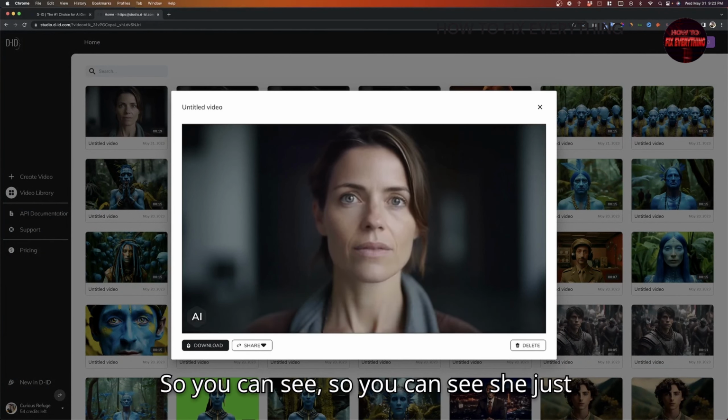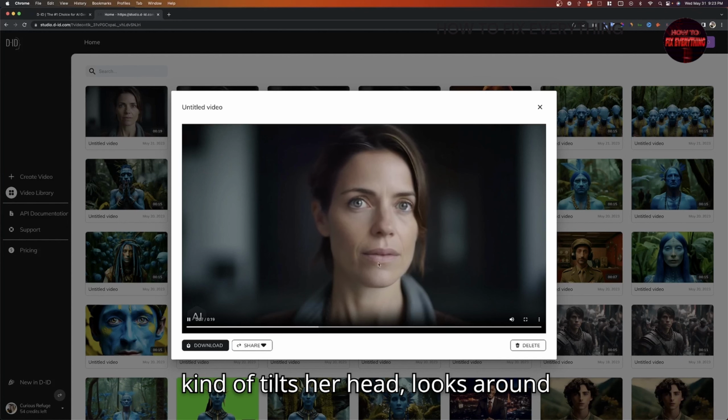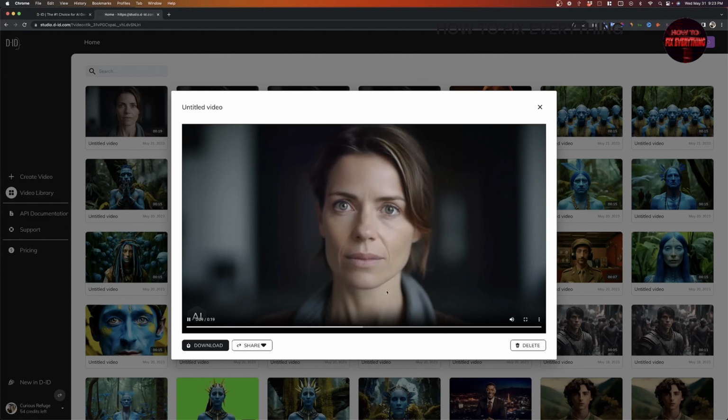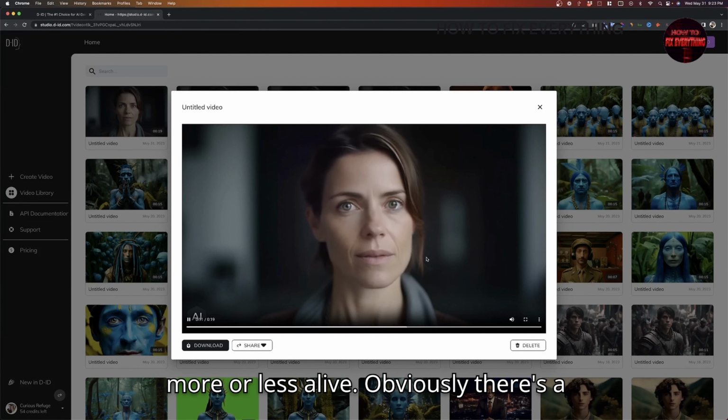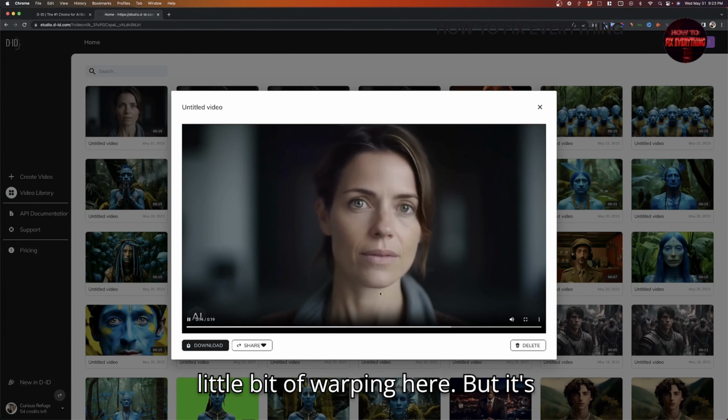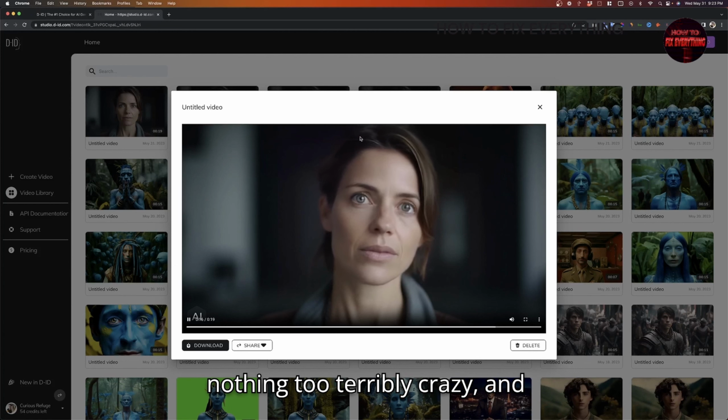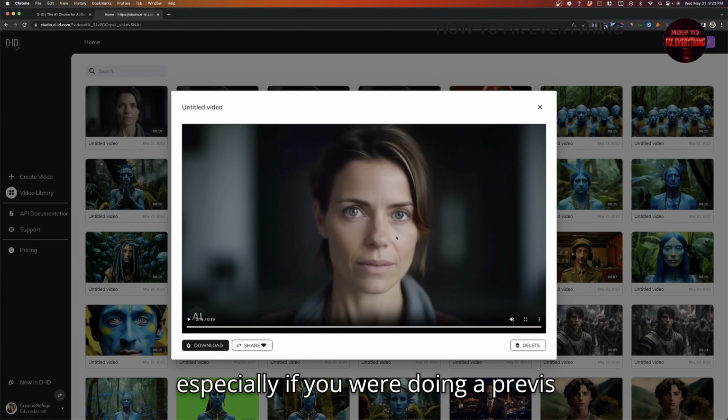So you can see she just kind of tilts her head, looks around, and generally it looks like she's more or less alive. Obviously there's a little bit of warping here, but it's nothing too terribly crazy. And especially if you were doing a previs project, it's really not that bad.